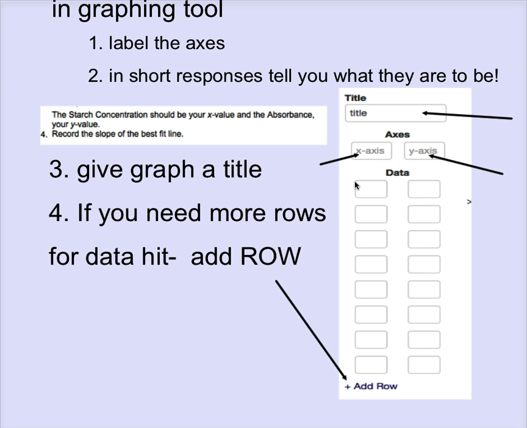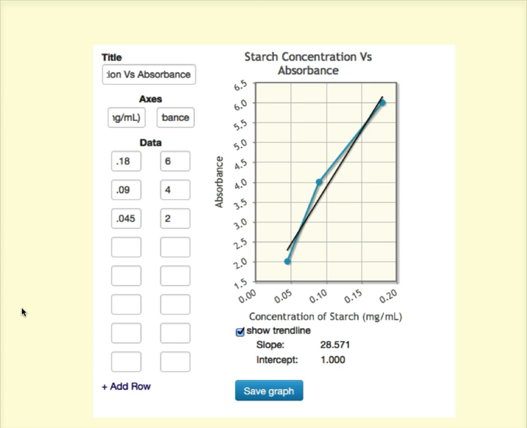And then if you're plotting a graph like in the pH buffer lab, you're going to need many more rows than just the 8 or 9 that are showed here. So you just need to keep hitting add row, and then you'll be in good shape. So finally, I'm showing you an example of a graph with some made-up numbers, but you can see here when I wrote the title in, starch concentration versus absorbance, the title appears at the top of the graph.